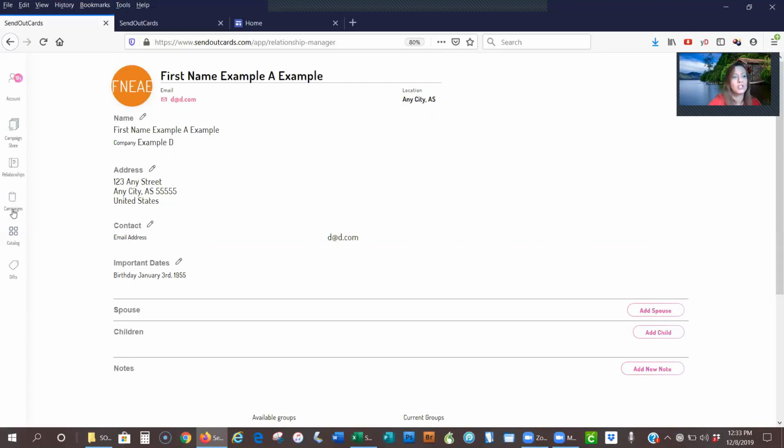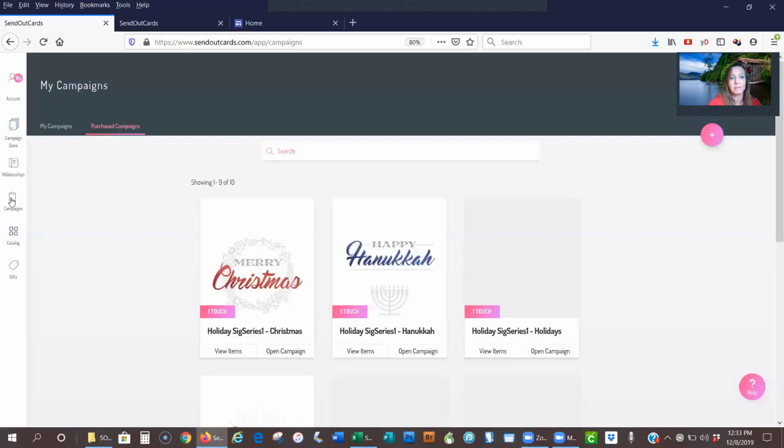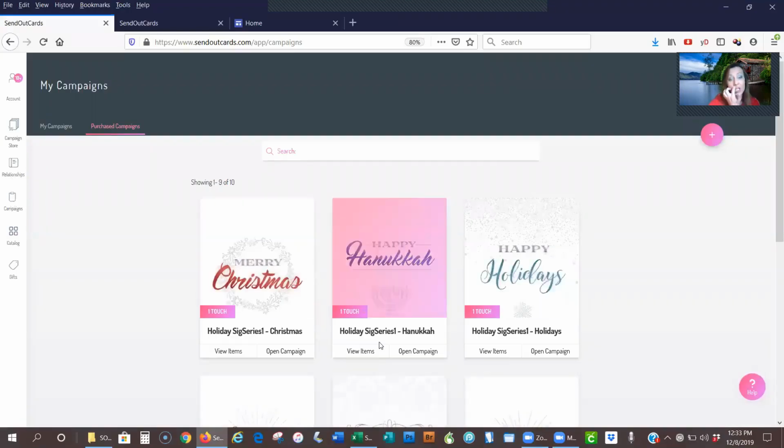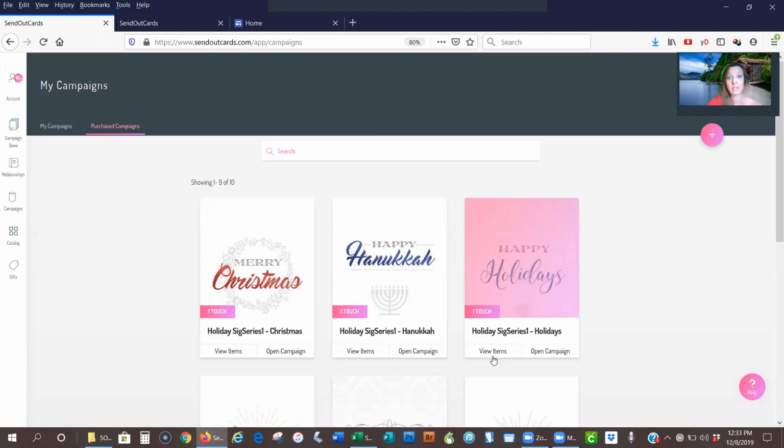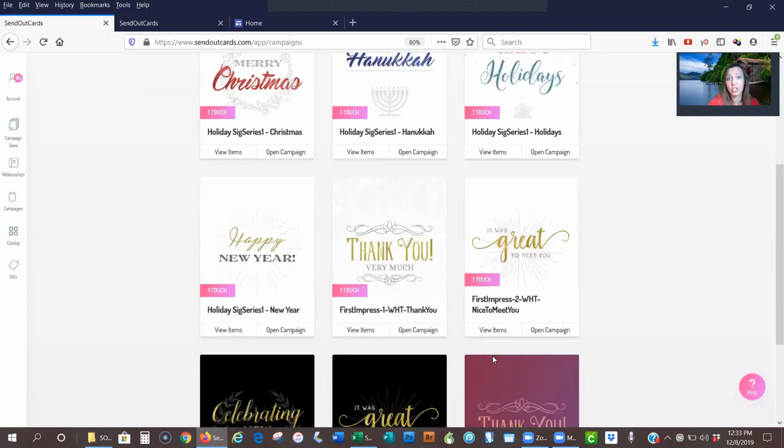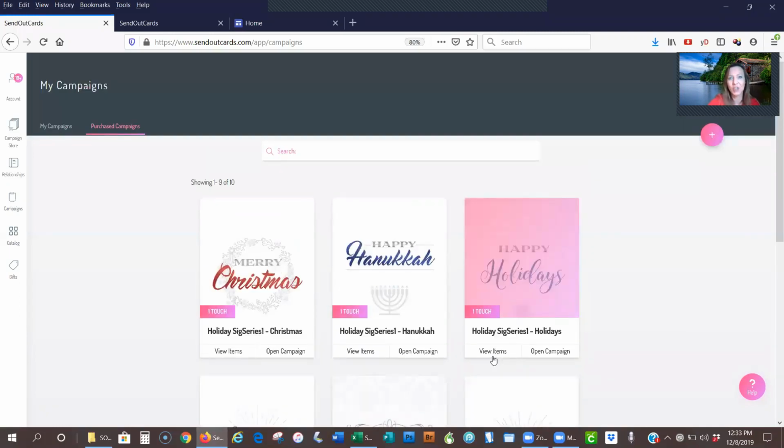I'm going to go to, over here on the left, you'll see campaign. And these are campaigns that I have purchased that are available, that the company has pre-made, that you can purchase and use, and again send over and over and over again. You just tweak them to be what you want them to be with your particular information.